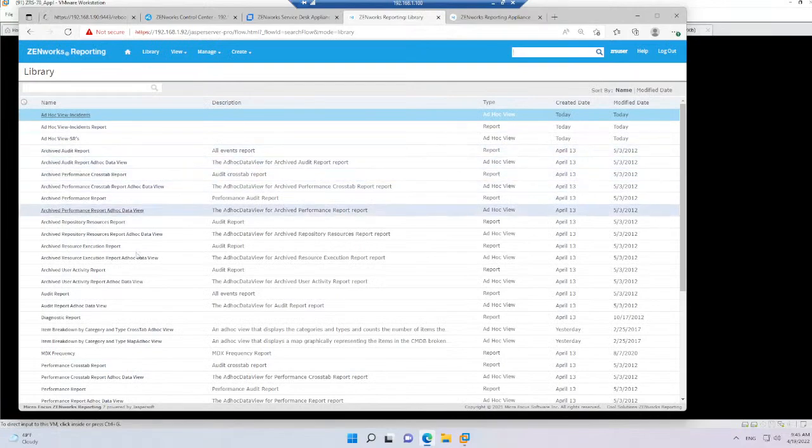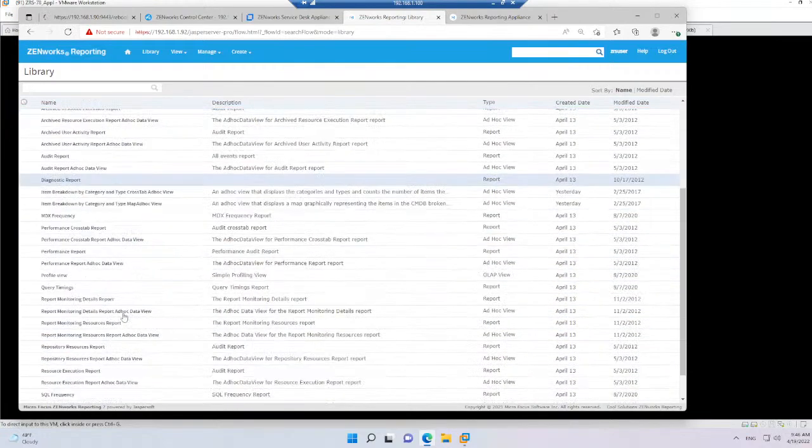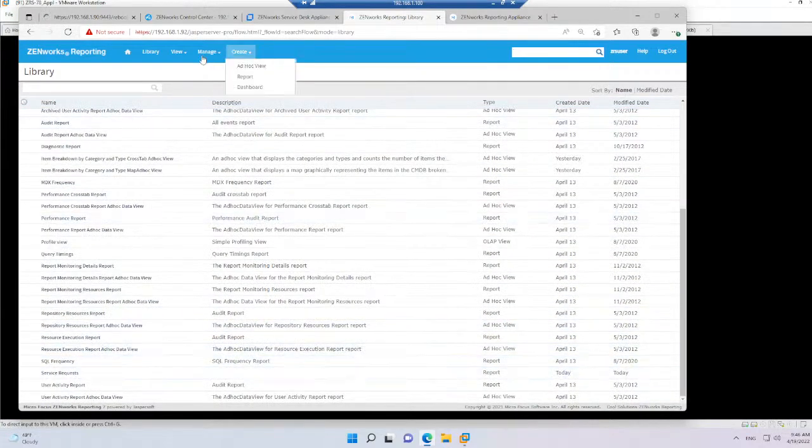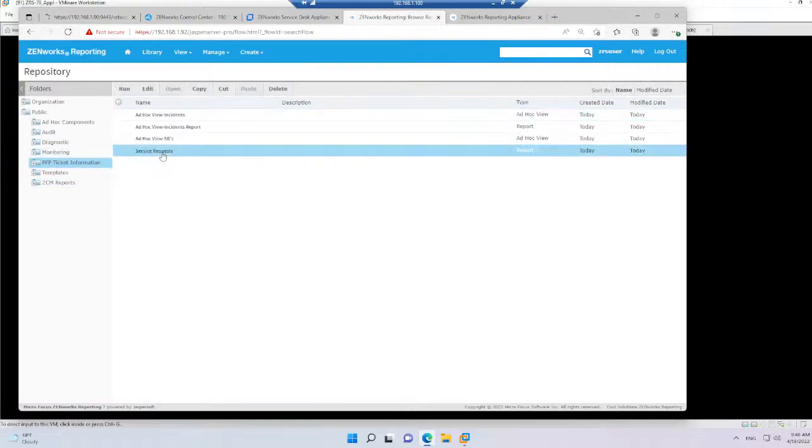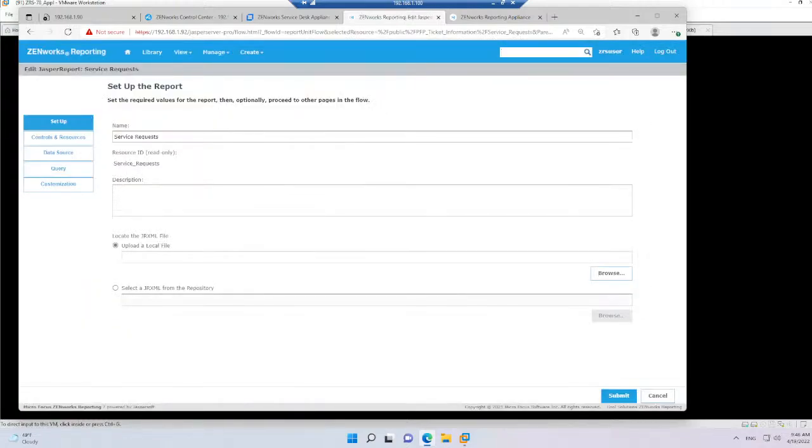All right, so as far as the library, now if you wanted to remove this report, the diagnostic report, or the one I just created, which was service requests, you'd go into the repository to do that. The repository is your full library of everything that's going on. You'd go to the particular location, then right click and you can do things to it, right? Properties, delete, edit. If you edit it, you can add in that description, I believe.